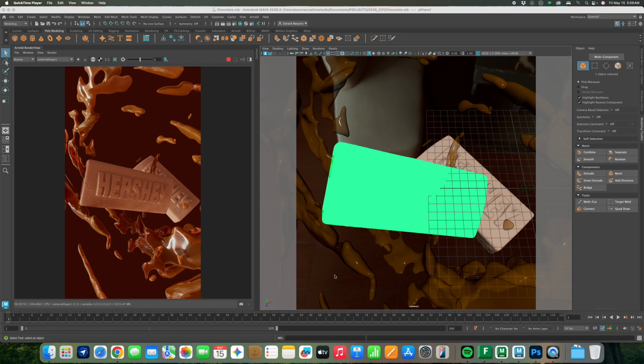Video kung paano mag-sculpt ng chocolates in Mudbox and Maya. So, this is our sample output, and then I'm gonna show you step by step kung paano siya ginawa. Okay, so let's get started.